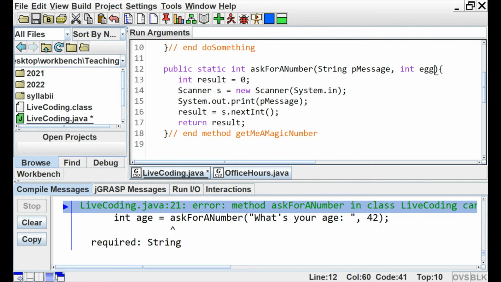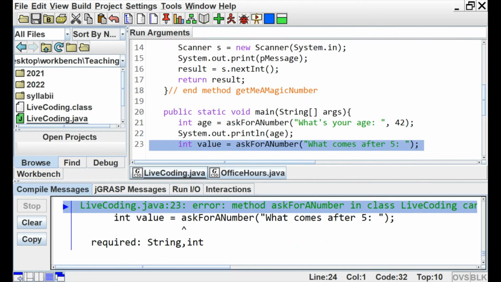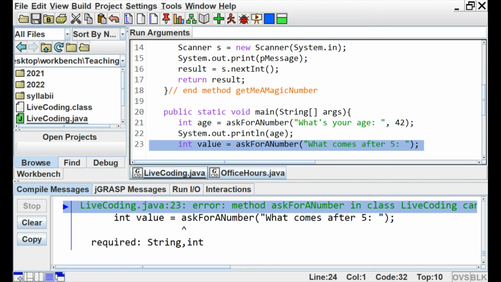It's that simple. So if I try to compile this here, it's going to tell me, method ask for a number in class live coding, blah, blah, blah. It doesn't match, but hold on. This one is fine. The error is on line 23. So now it's telling me, you used to have a method that took 1 parameter, a string, but that method has been modified. Now it requires 2 parameters, a string and an int. You cannot call it with just a string.